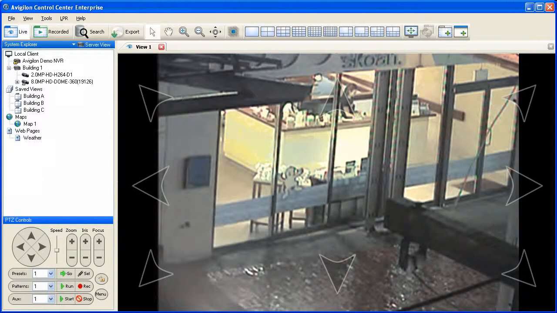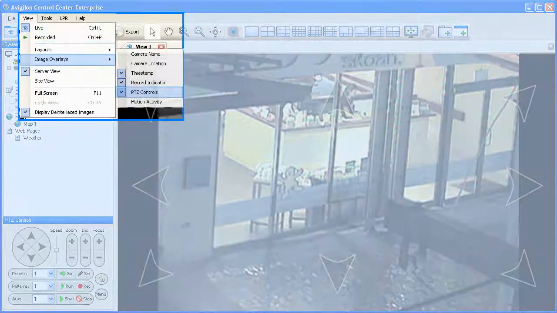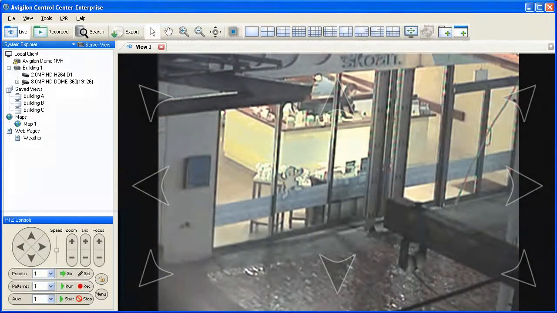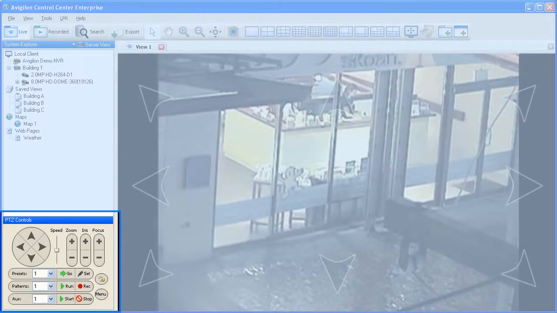If desired, the on-screen PTZ controls can be hidden by disabling the PTZ controls image overlay after clicking View on the menu bar. You can also use the full set of PTZ controls available on the left-hand side underneath the System Explorer. The arrows here perform the same panning actions as the PTZ control overlay in the image. The plus and minus buttons here allow you to control the zoom, iris, and focus of the PTZ camera. There's also a control here that defines the speed the unit will pan.